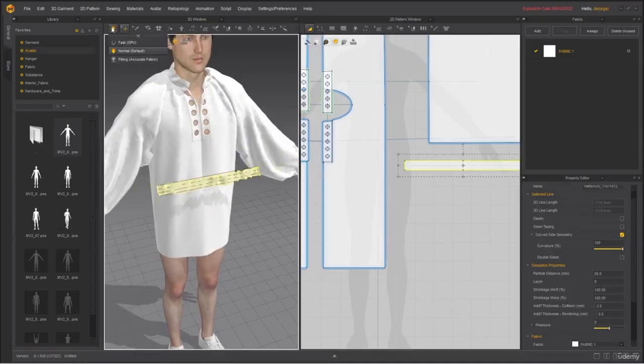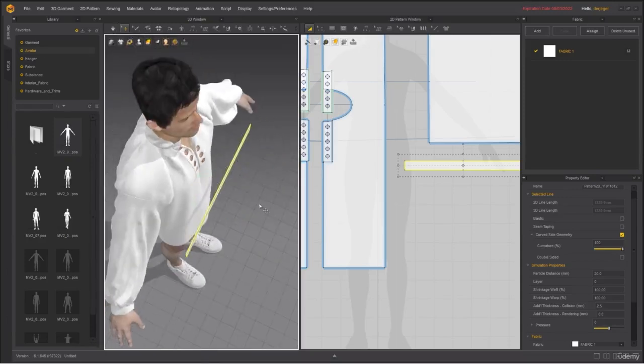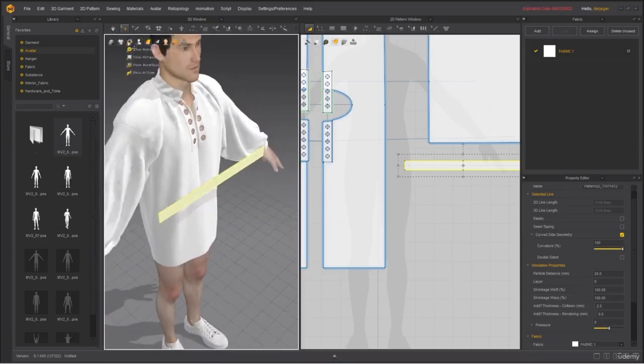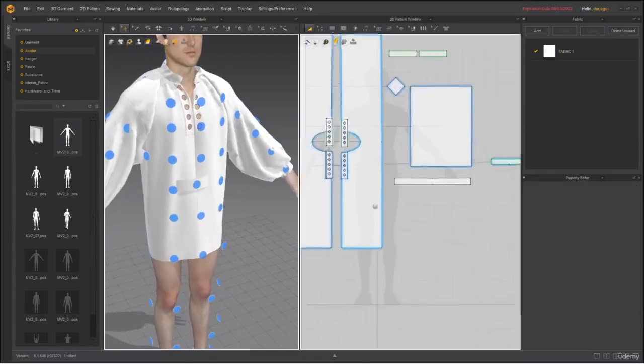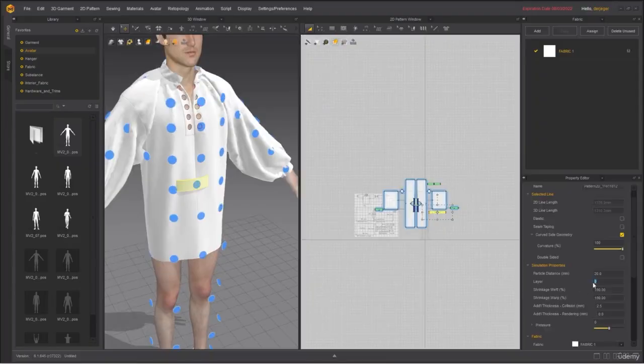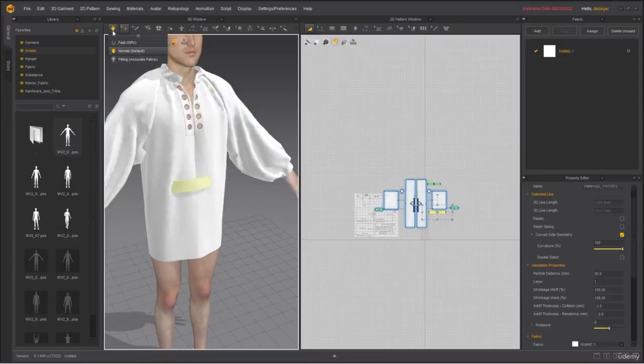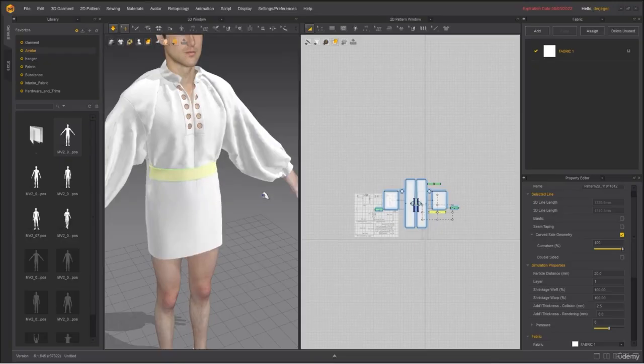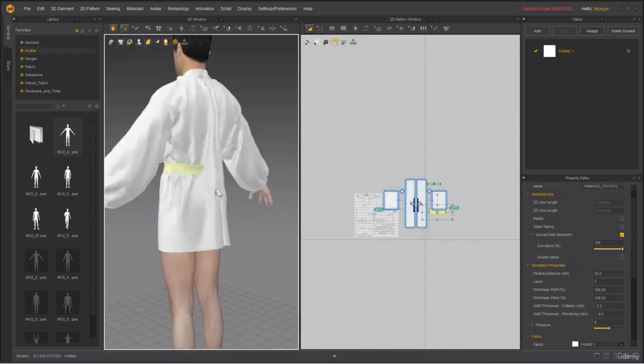I'll just simulate. Of course, this is not going to work. Why? Because it's not going around the character. So let's add our arrangement points. Let's arrange it right there. I am going to select this pattern only and just change the layer to 1 so that it's on top, and simulate. So as you can see, this is going to be holding the whole element.